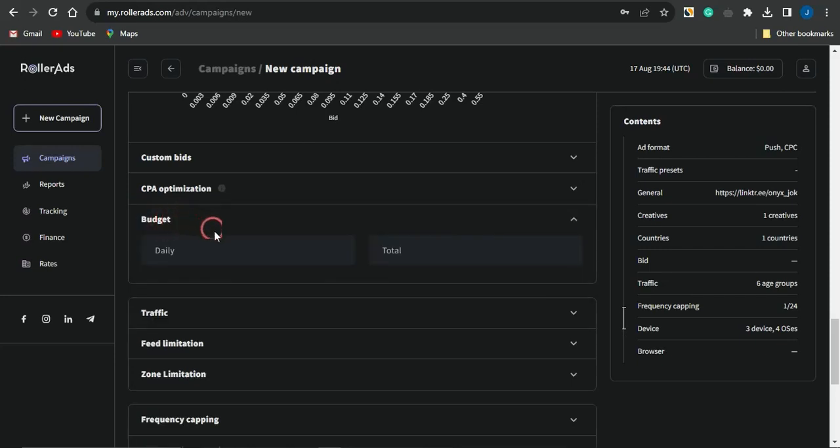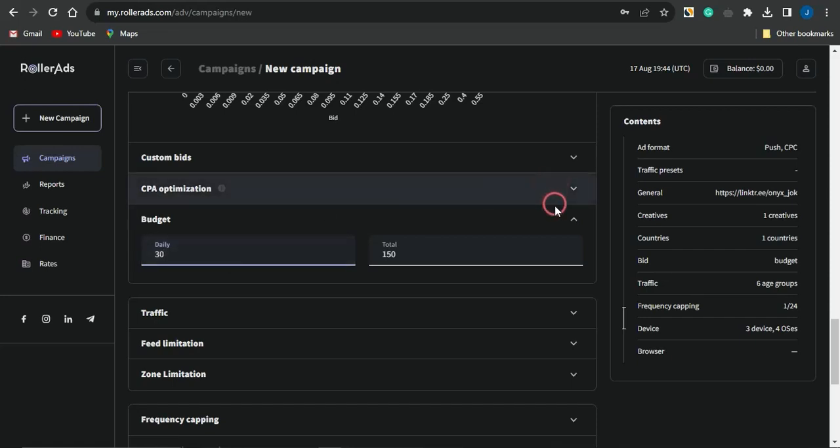For the budget, you want to simply insert your total budget right here. Maybe if I want to run this ad for 5 days and I do have a total budget of $150 right now, I'm just going to reduce this daily budget to about $30, for it to use $30 each and every single day to run this ad, and this ad is going to run for 5 days right now.